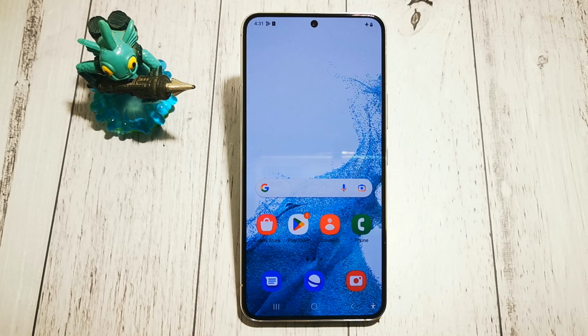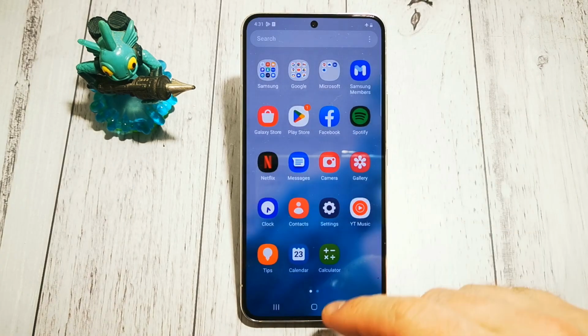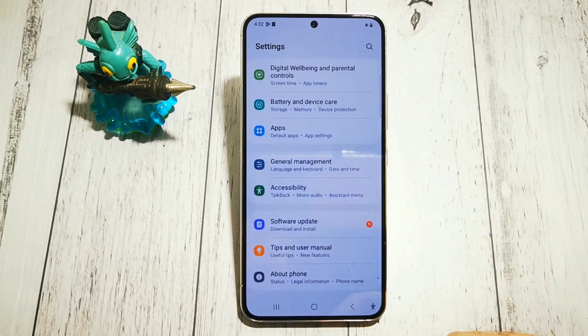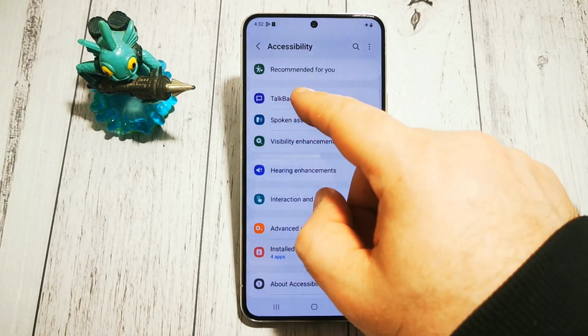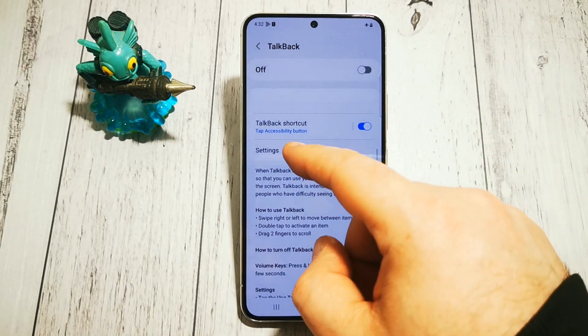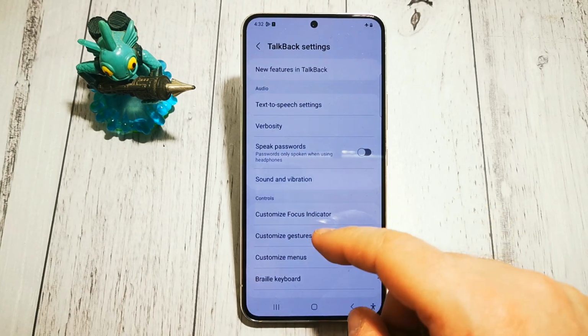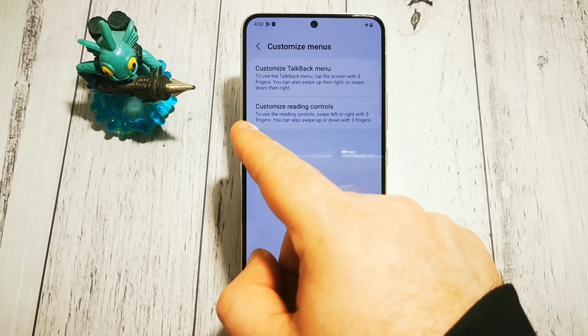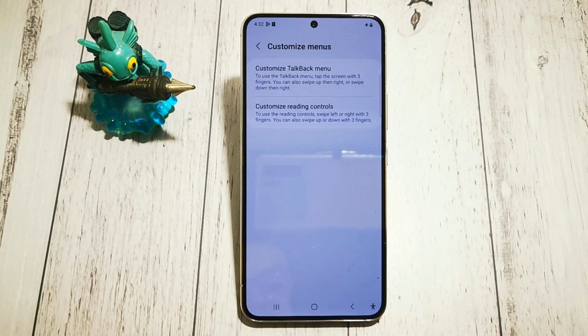Today I will show you where to find the option to customize reading controls of our TalkBack function in Samsung Galaxy S22. So where to find it and how to change our reading controls. We need to go to Settings, then we are looking for Accessibility options, and here we have our TalkBack. In TalkBack, in the settings menu, we have a Customize menus option, and here we have Customize reading controls.